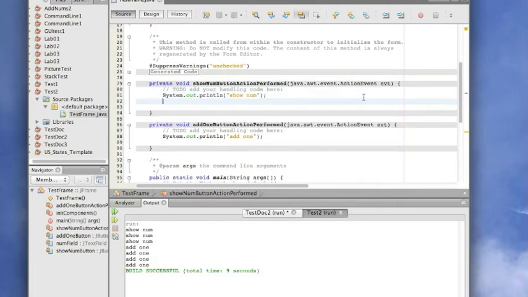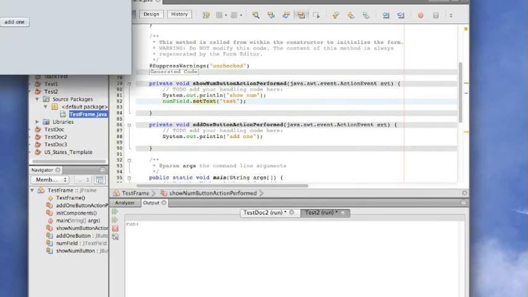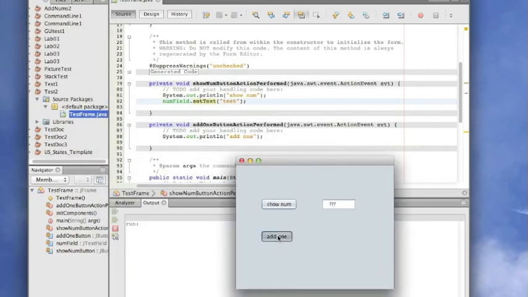Now I could put something in num field. Say numField.setText("Testing"). So let's see how that goes. Show add one works, and show num puts the text in there.